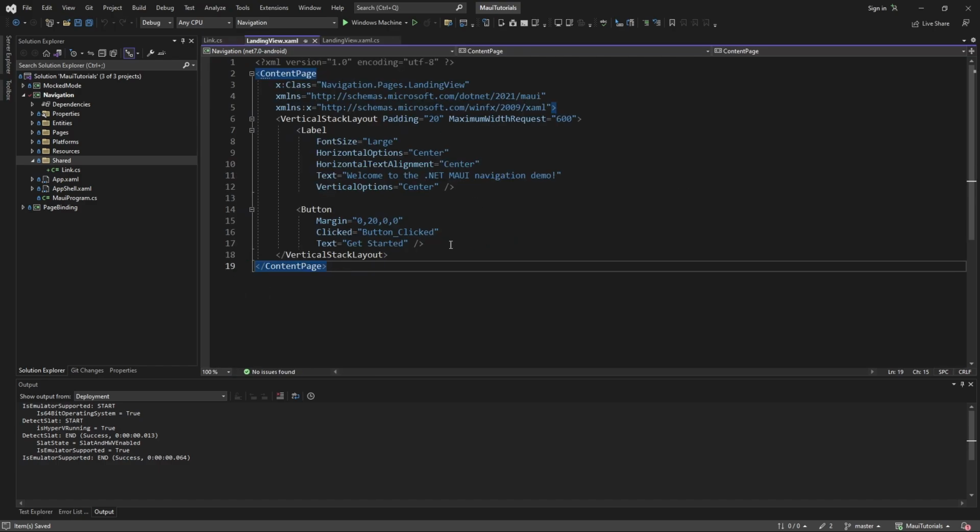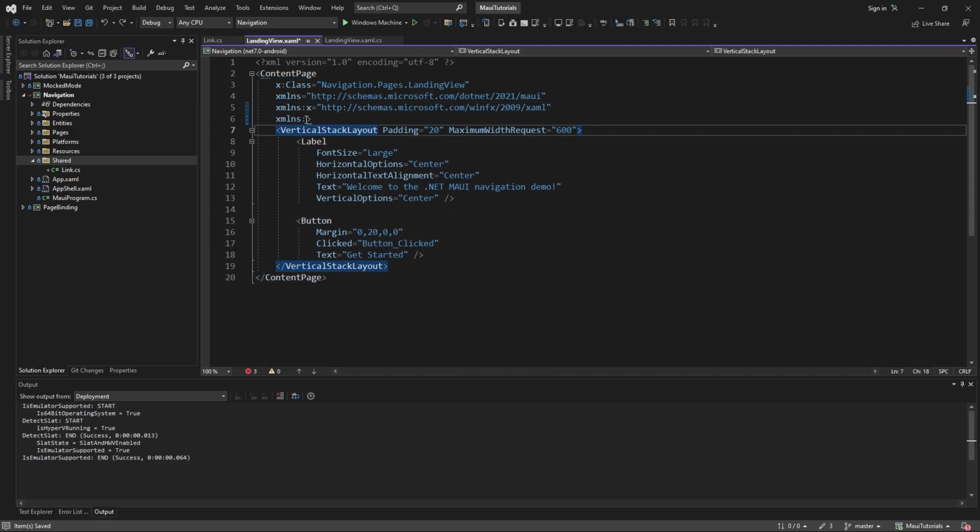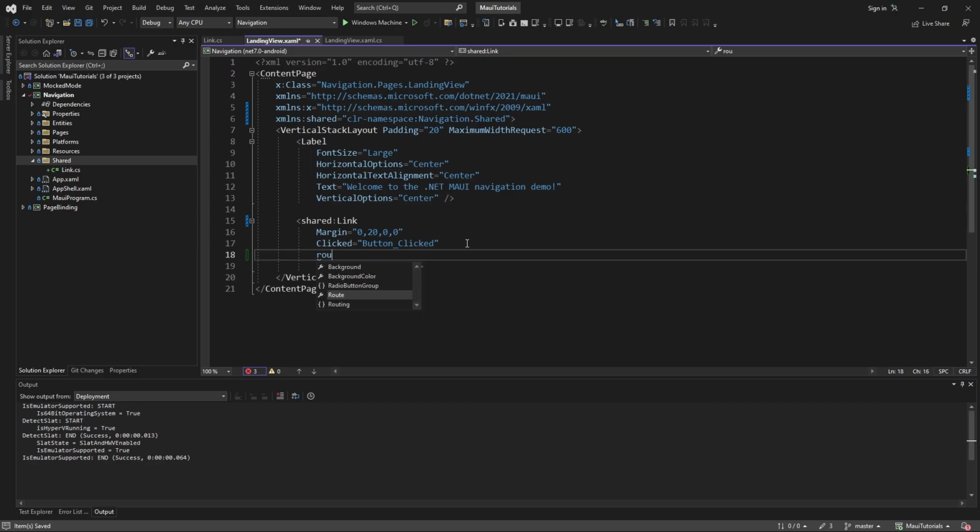So let's go back to our landing view where we have this navigation, and we're going to import our link component. So first, let's define the namespace where that link component lives. I'm going to name this namespace shared because my link component lives in our shared namespace. So we'll reference that. And now instead of referencing our button here, we want to use our link component from the shared namespace. And on this link component, we will see our route bindable property that we just defined. So we want to define that.